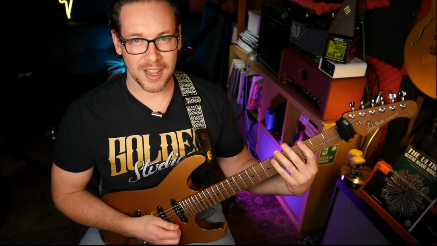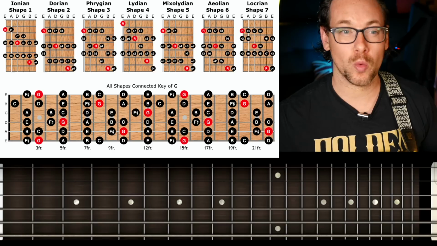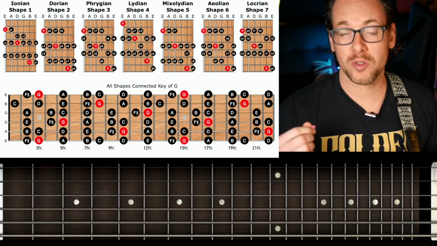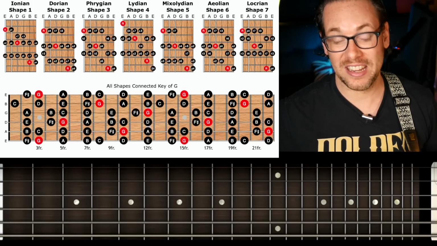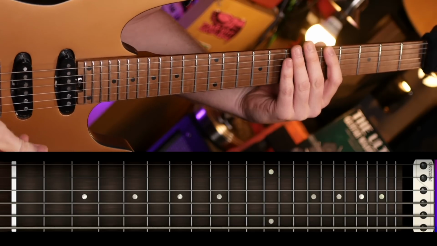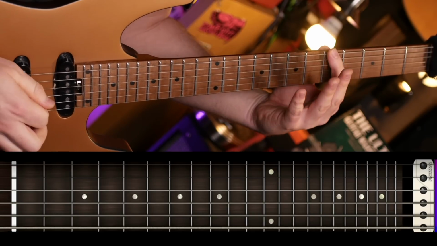So we've done shape 1, and then we want to do shape 2. We don't want to see it as Dorian, we just want to see it as shape 2 at first, starting from the major 2nd or the 2nd note in the scale. So in the key of G, that would be A.